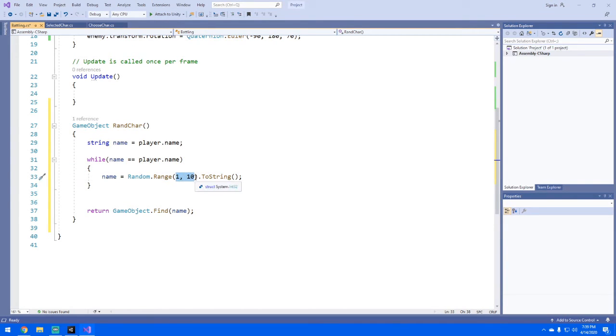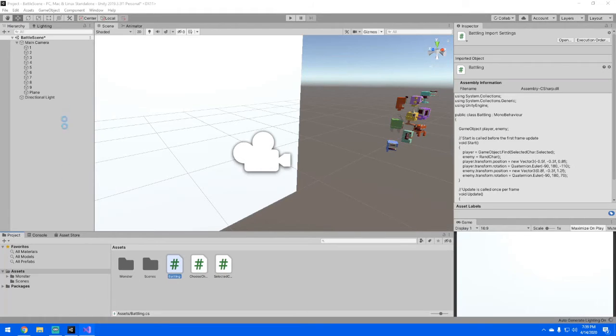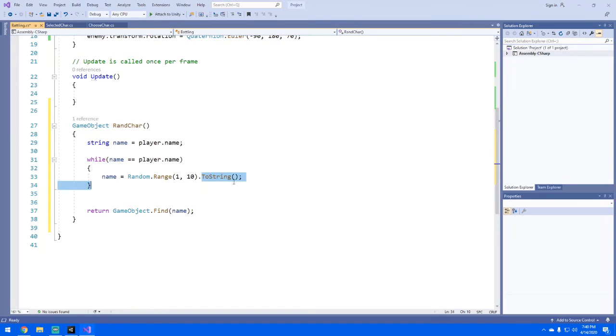The range is going from 1 to 10 because the 10 is exclusive, and we already know that our characters range from 1 to 9. And it is toString because the name of the character is a string and not an actual integer.